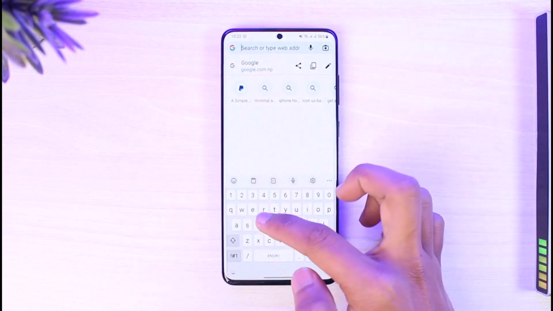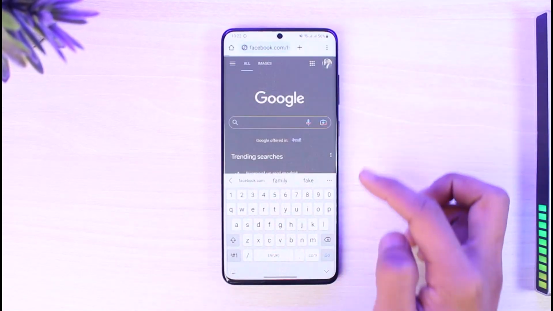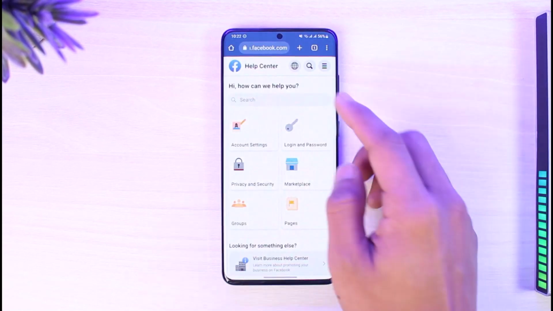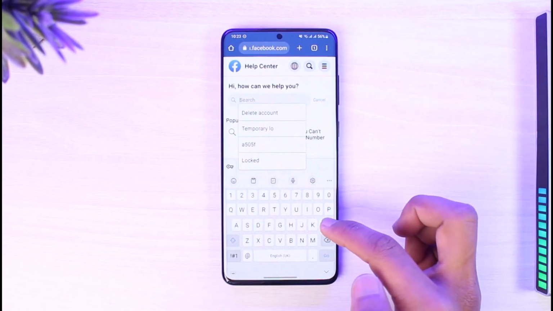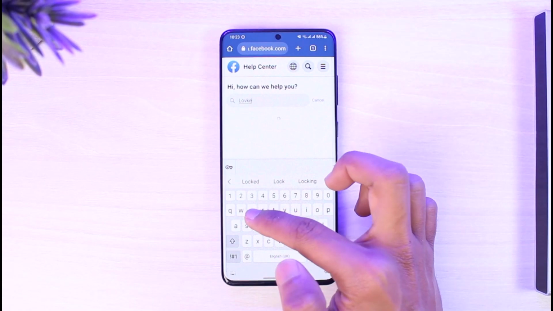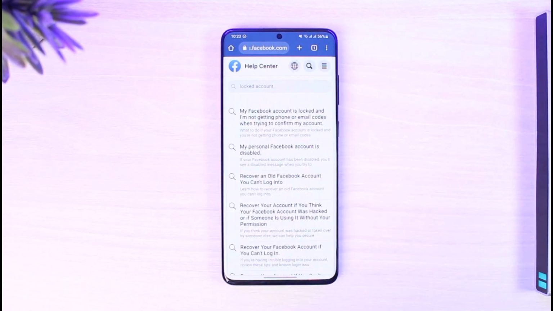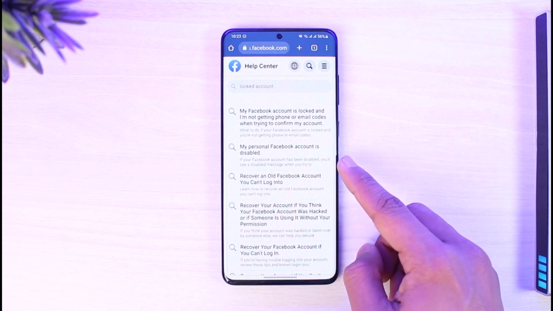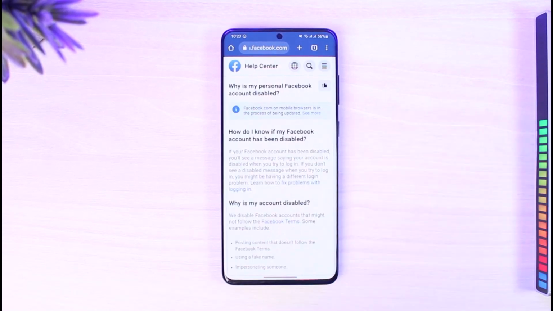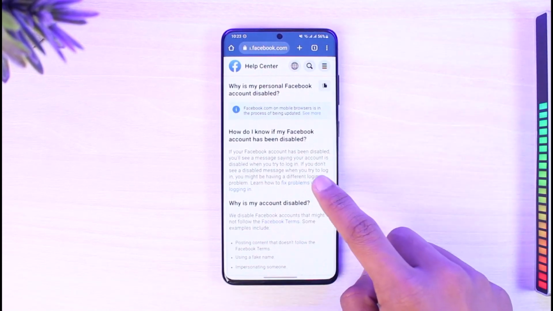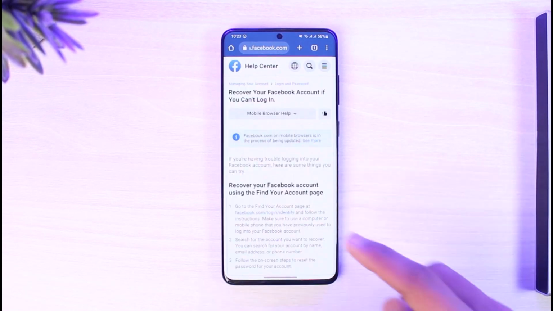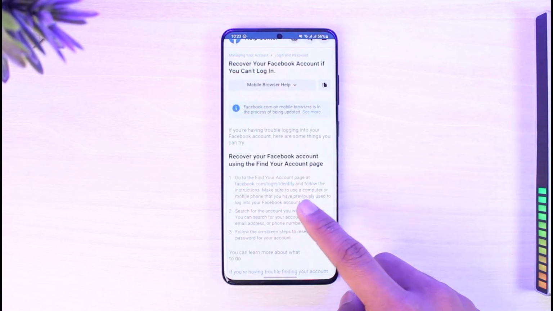So in this case, what the issue seems to be is that if I open up my website and then I just go to facebook.com, then I go to /help, which is the help center. In the search box, you just want to type in locked account in this case. So I'll just go ahead and type in locked account. Once you search for locked account, you can see this article called "My personal Facebook account is disabled." Just tap on it, and over here you can see fixed problems with logging in. Just tap on it, and here you can see go to find your account page at this URL.